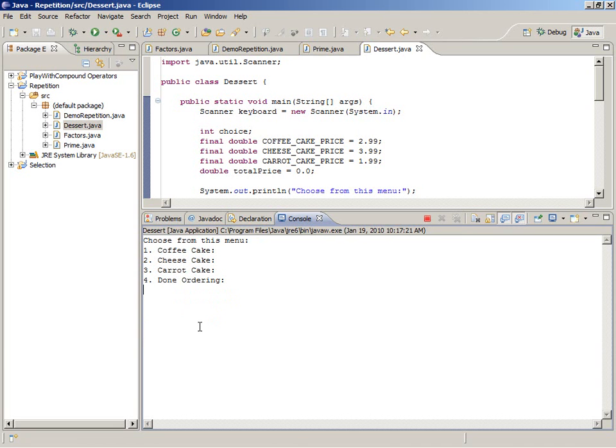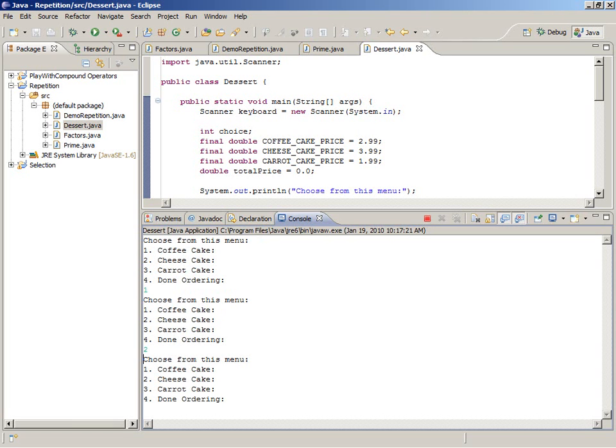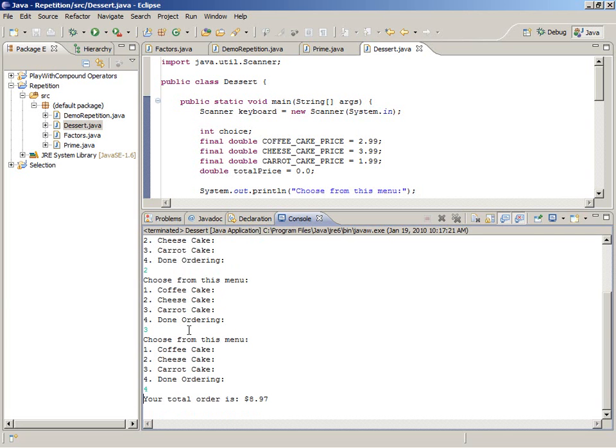In the simplest case, this time I'm going to have a coffee cake, then a cheesecake, then a carrot cake, and then done. $8.97. That looks about right.